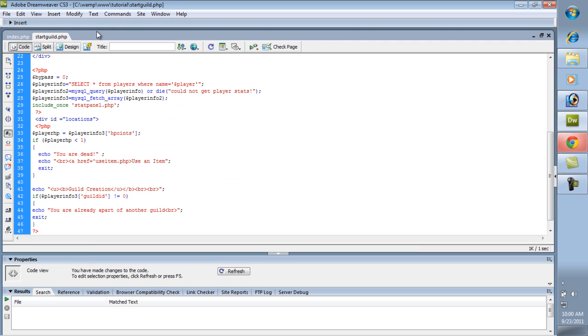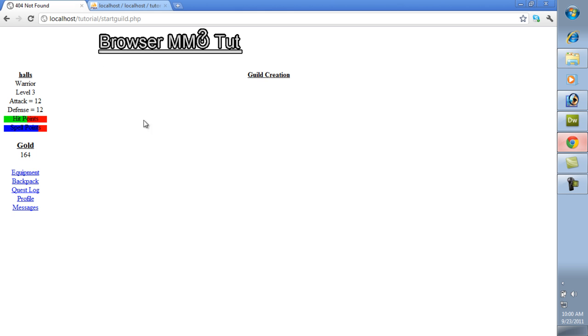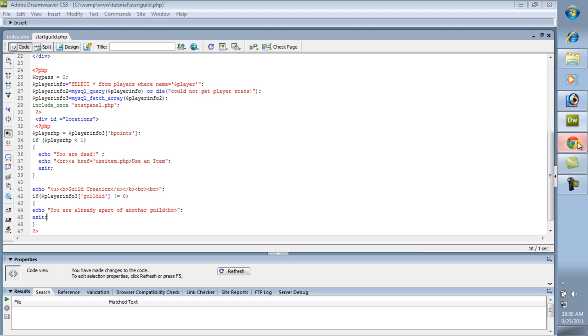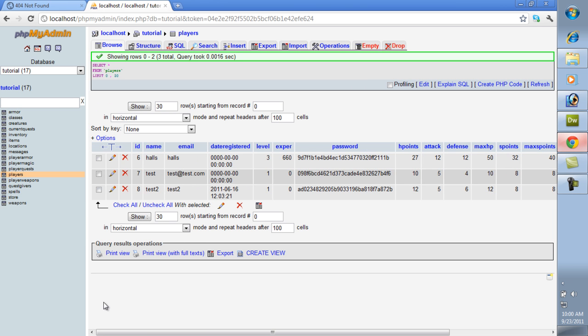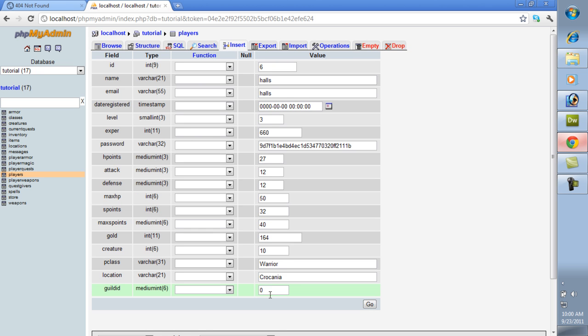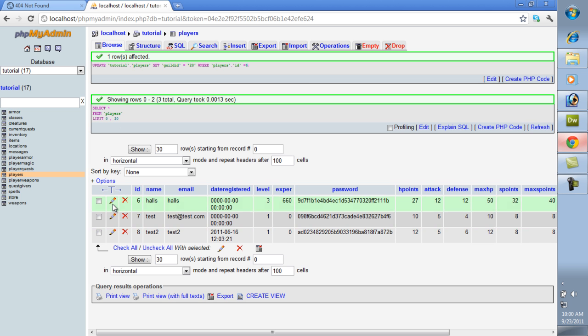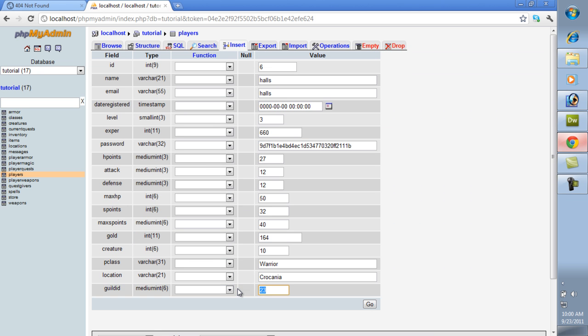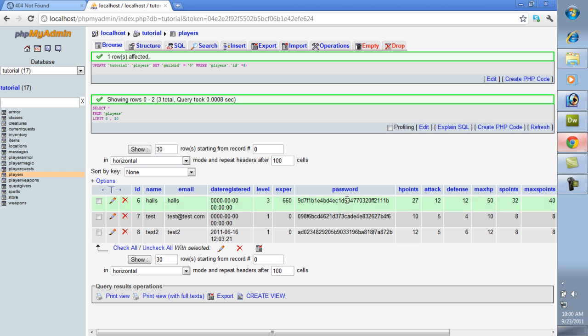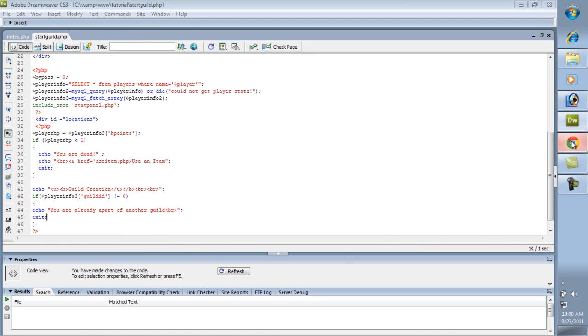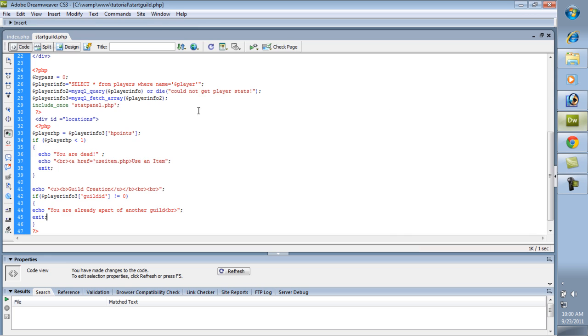So if we go in here and we refresh, you'll see that we're there. Now, let's go ahead and test it. I keep going the wrong direction. And let's edit this, and let's change it to say he's in guild ID 23. And we go back, you'll see you're already part of another guild, and you're pretty much done. So that kind of stops that. But let's put him back to 0 so we can create a new guild. Okay, back to square one.